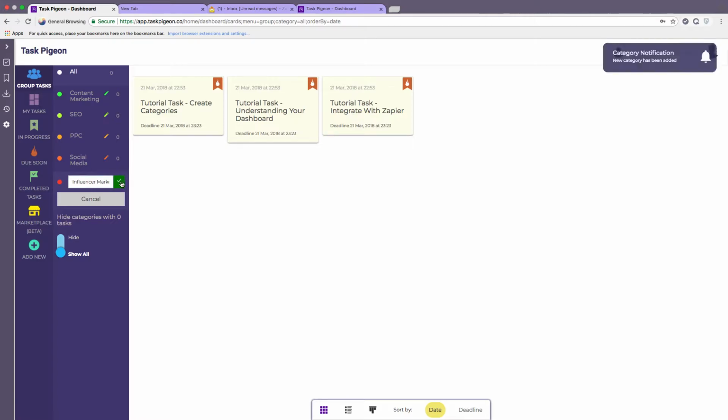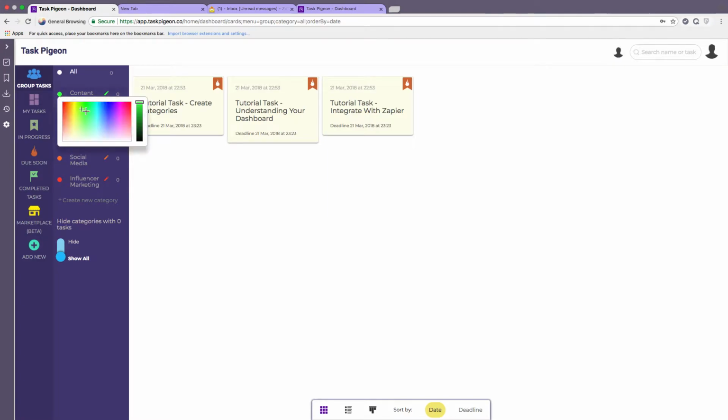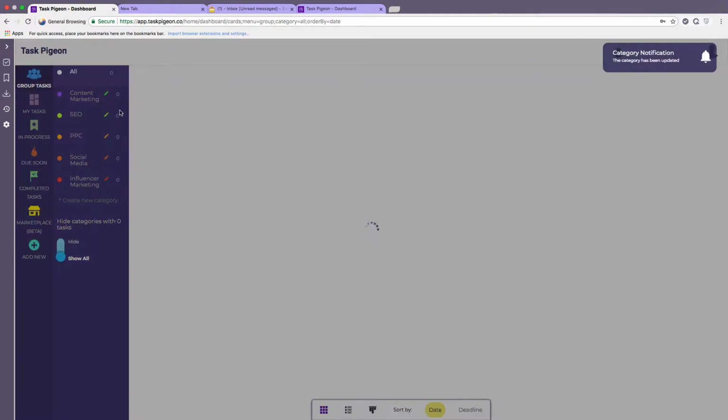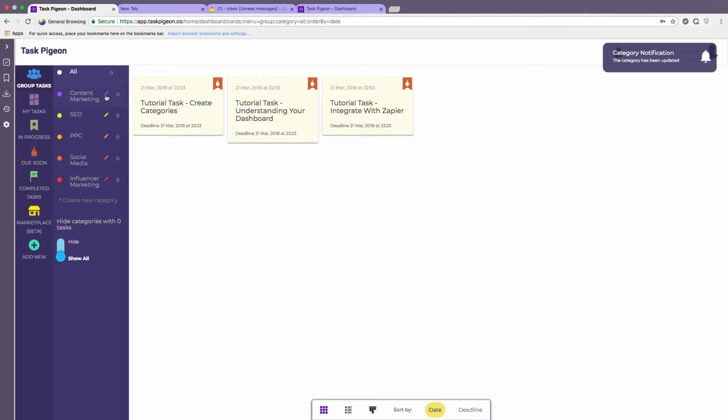Now, by default, each of these colors randomly rotate when you first create that category, but you can go in here and edit it if you don't like the default color. Instantly changes it for you. Of course, to update the name or change the name, you can just click here, so you could change that, or you could delete the category. When you delete the category, you are also deleting all tasks underneath that category. So it will warn you, but that's just something to keep in mind.